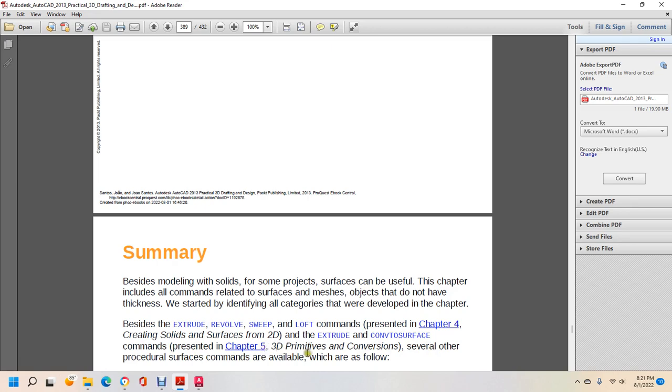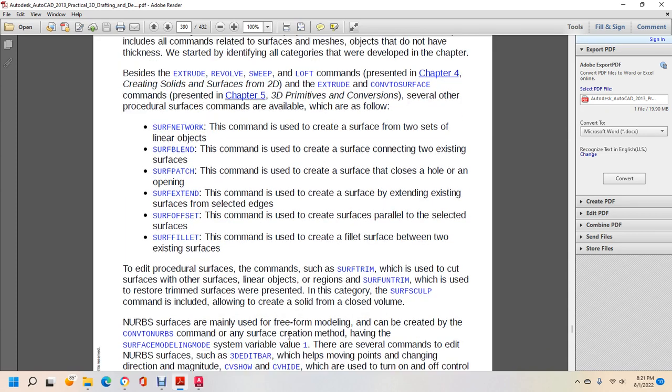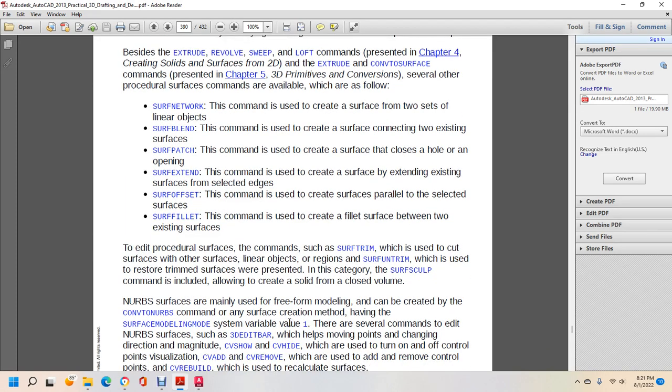Several other procedural surface commands are available, which are as follows: surface network, surface blend, surface pad, surface extend, surface offset, surface fillet. To edit procedural surface commands such as surface trim, which is used to cut the surface with the other surface, linear object region, surface untrim, which is used to restore the trimmed surface. The presenting category, surface sculpt command, allows you to create a solid with a closed volume. Non-uniform rational blended spline surface is commonly used with free-form molding and can be created by the conversion to non-uniform rational blended splines command. Any surface creation method must have the surface modeling mode system variable of 1.